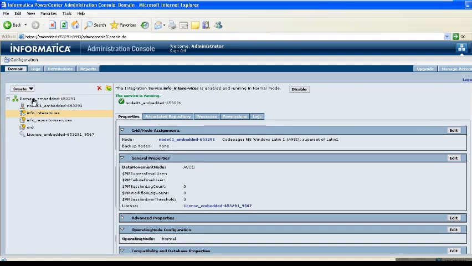If you notice on your left side, there is the domain. I created a domain, embedded, right? Under the domain there is the node. Under the node, you'll notice the Informatica repositories I created. There are two repositories, but we use one repository. You can create multiple repositories in one domain; there is no issue about that.